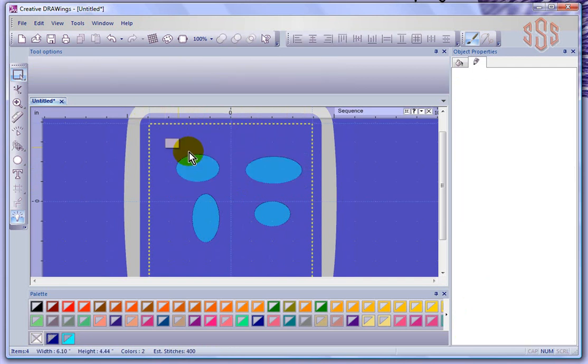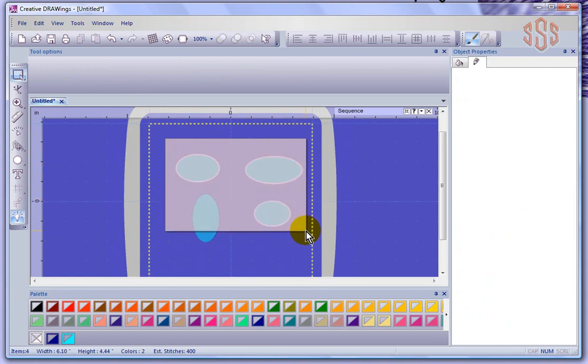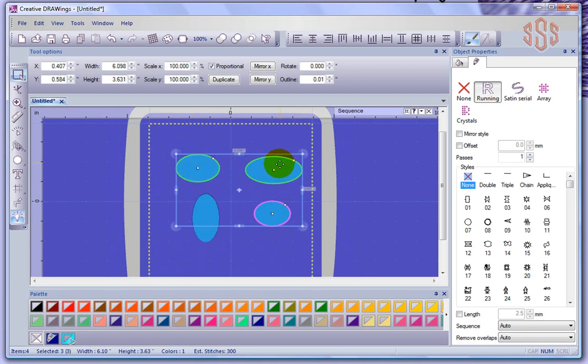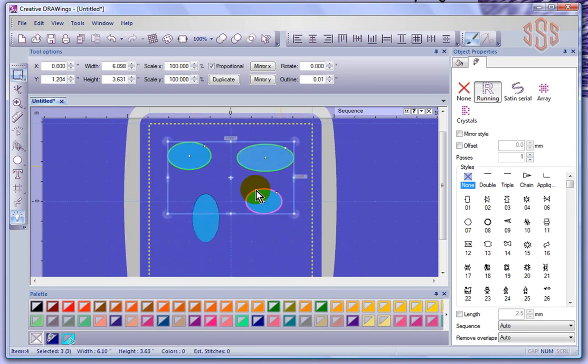If I was to drag a box that covered the top 2 circles and the bottom right oval, but notice it doesn't cover the one on the lower left, and I let go, then those 3 shapes become selected, but not the one below. Now I can also add to this group, so I have 3 objects selected. If I hold my control key down and click on the last one, it will join the group.